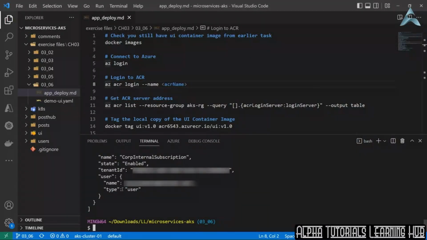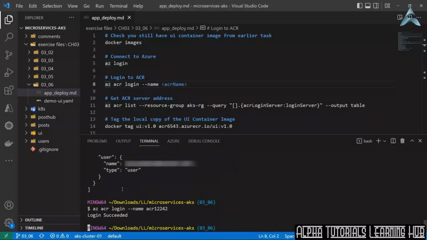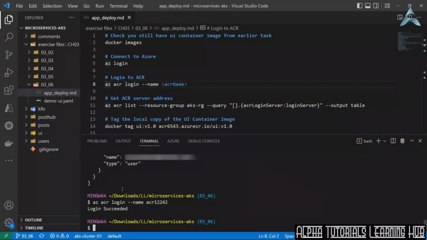Now let's log into ACR by running az acr login. So az acr login --name ACR12242. Press enter. You should see login was successful.